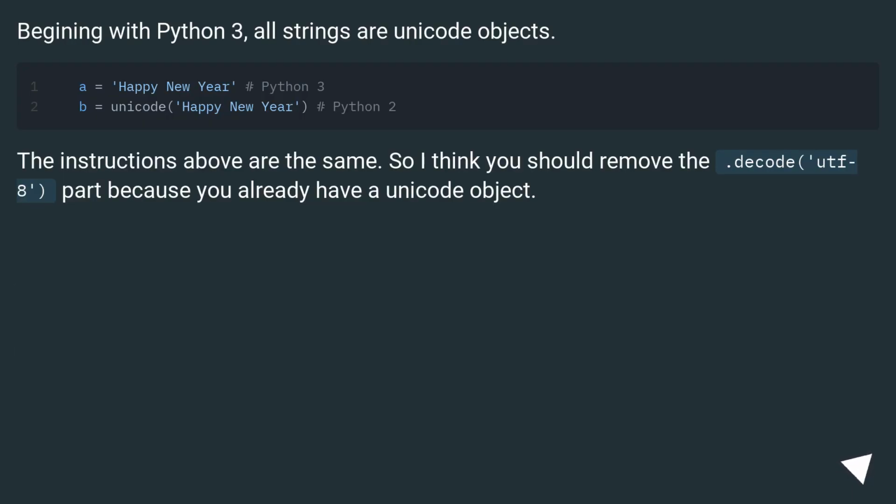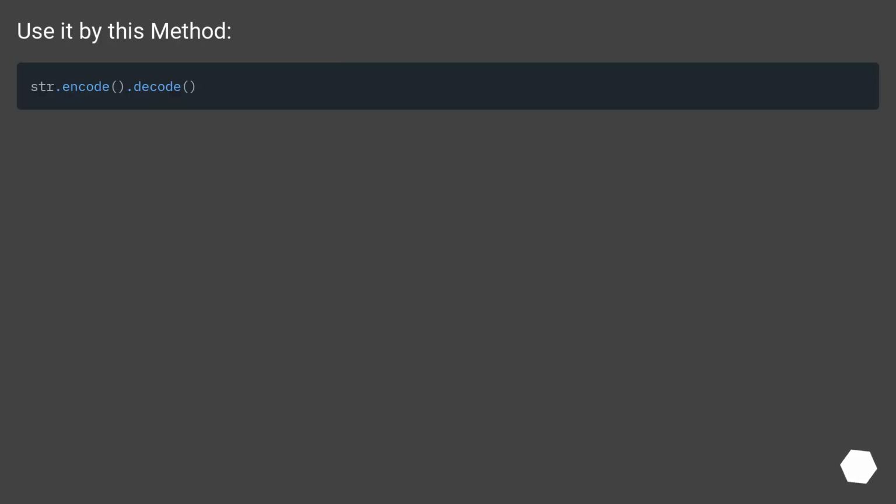Beginning with Python 3, all strings are Unicode objects. The instructions above are the same. So I think you should remove the .decode UTF-8 part because you already have a Unicode object. Use it by this method.